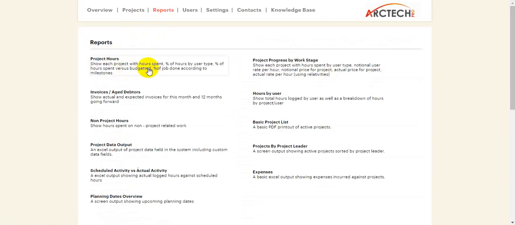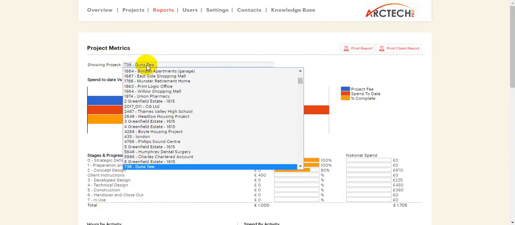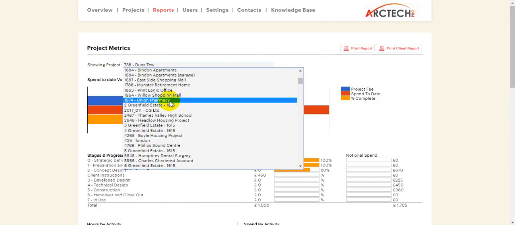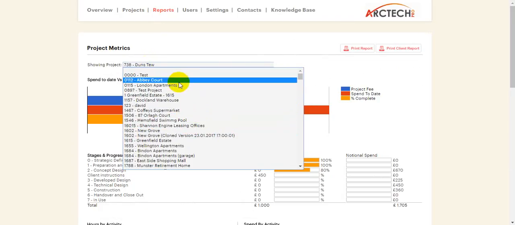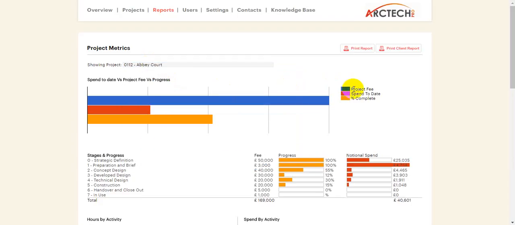Initially, project hours, and there's a drop down menu here. If I click on the drop down I can pick the project that I'm going to run through. So I click on, say, Abbey Court. Now Abbey Court will show me the project fee, the spend to date, and the percentage of the project that has been completed. I know what the project fee is. The spend to date is just a bit over a quarter of the way through, and the percentage of the project that has been completed is just over half.